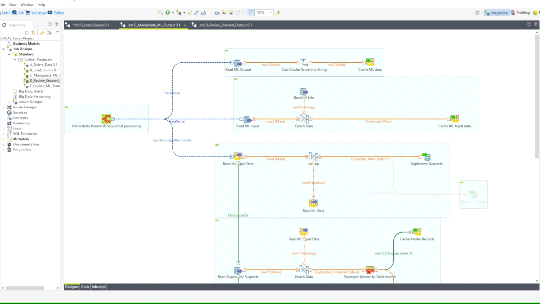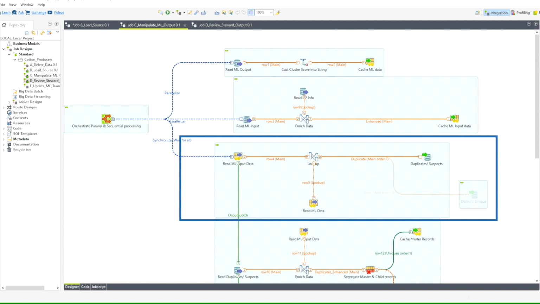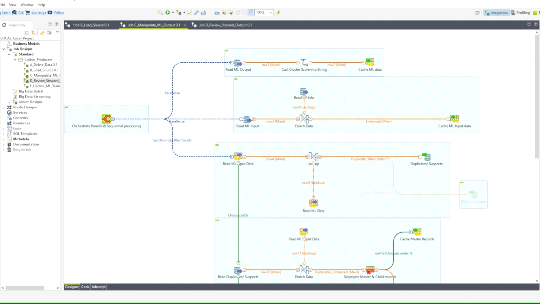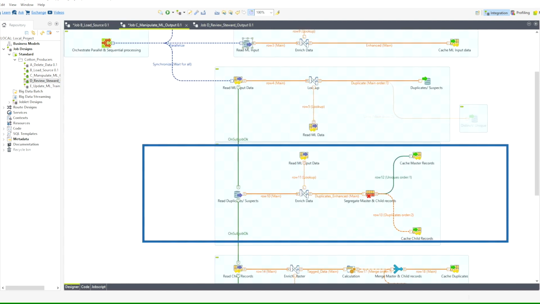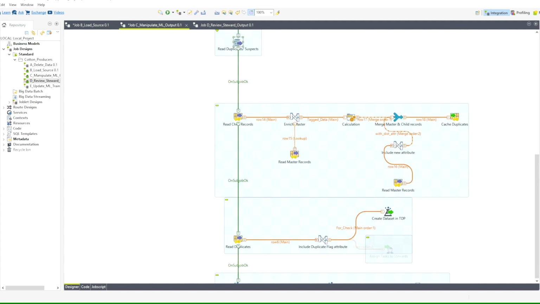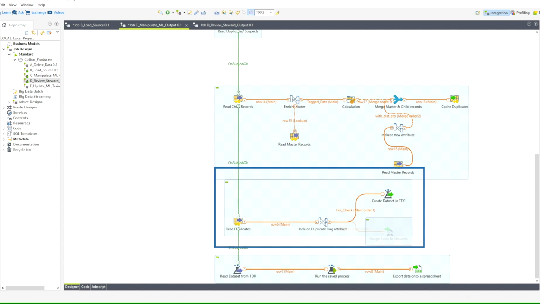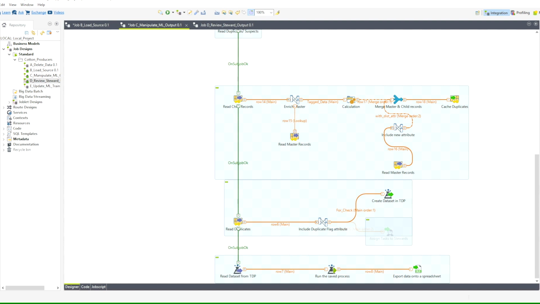In our second job, the generated output of the duplicates and suspects is stored in a database. We enrich each duplicate and suspect record by some calculations. We also generate a flag attribute for each duplicate and suspect record so the steward can mark whether the record is a unique or a duplicate. Once the dataset is created in Talend Data Prep, an Excel sheet is exported.